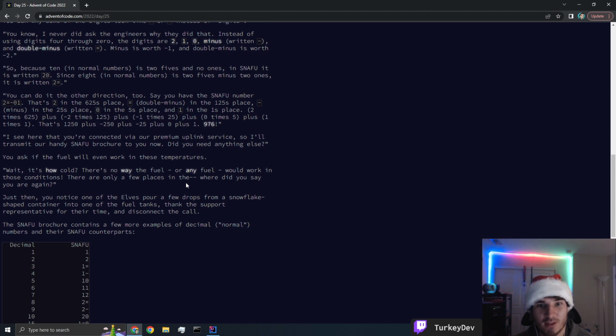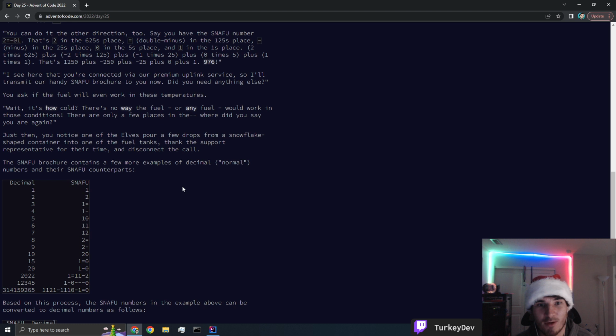Yes, does the fuel even work in these temperatures? Wait, it's how cold? There is no way this fuel or any fuel would work in these conditions. There are only a few places in the world where you say you are. Just then, you notice that one of the elves pours a few drops from a snowflake-shaped container into one of the fuel tanks.